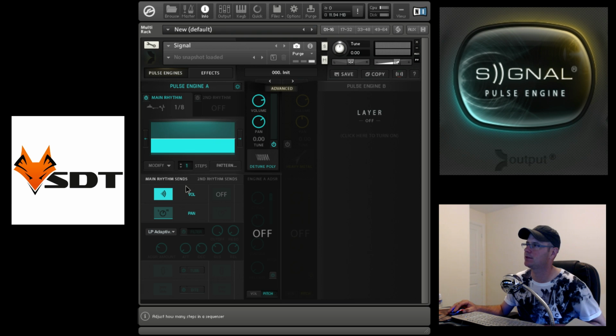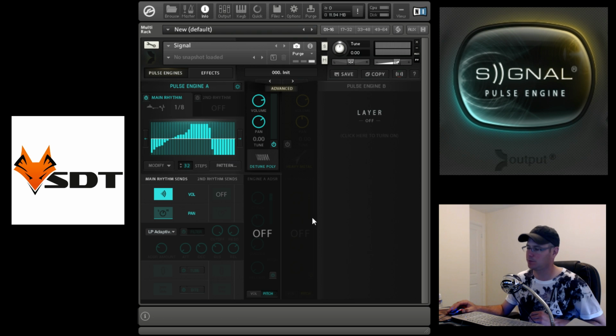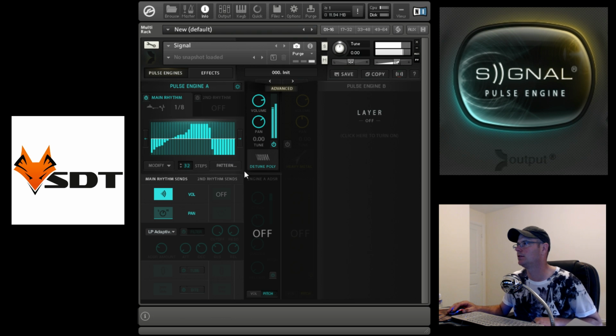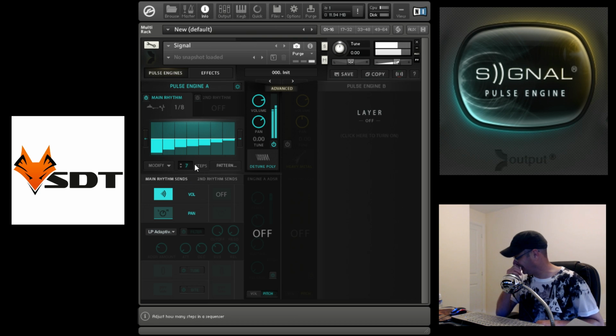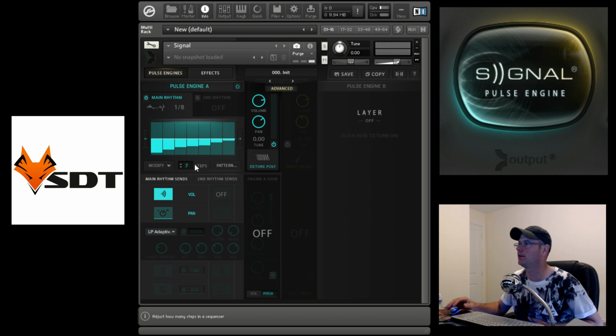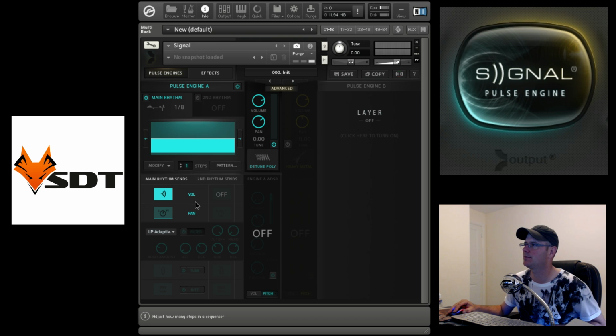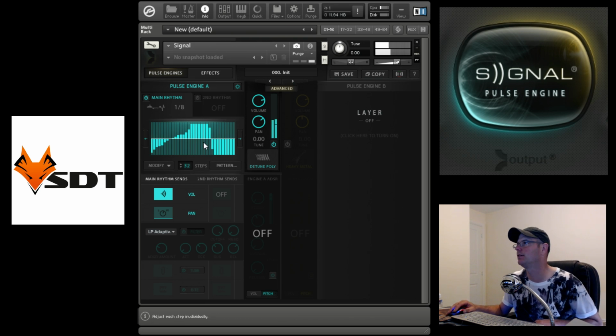You can choose the number of steps, real straightforward. And then it's bipolar, so this will be volume off at the bottom here, this will be volume up at the top. You can draw your own custom shapes if you want. You can hear it stepping between the different values. You can change the number of steps all the way from 1 to 32.